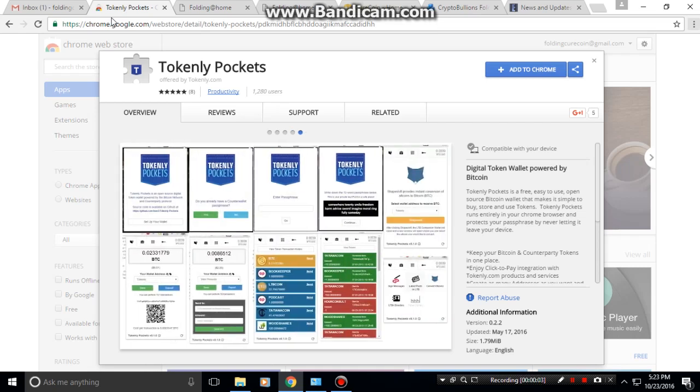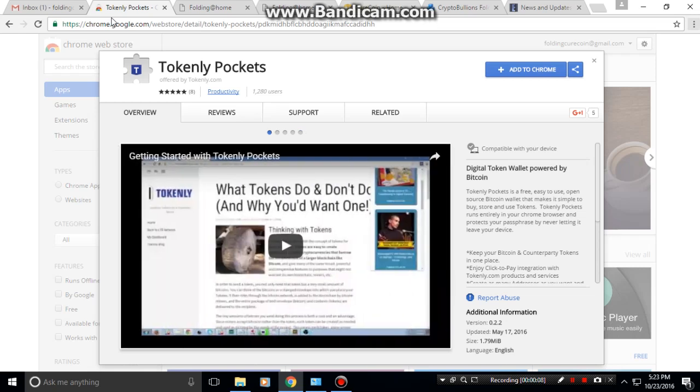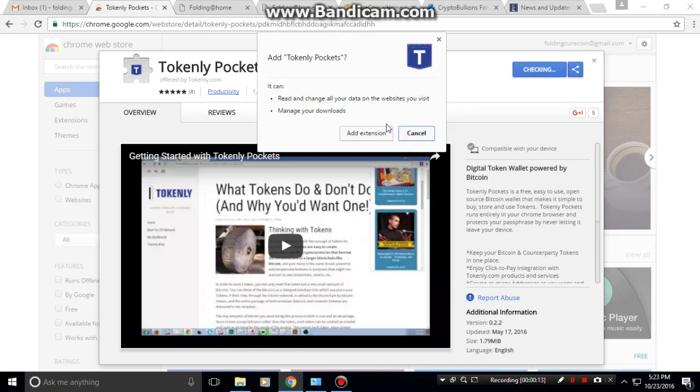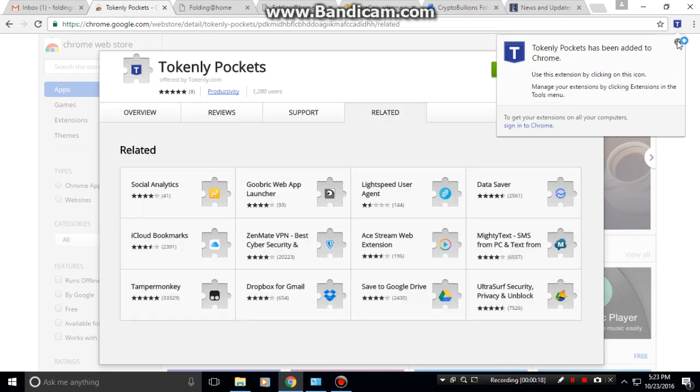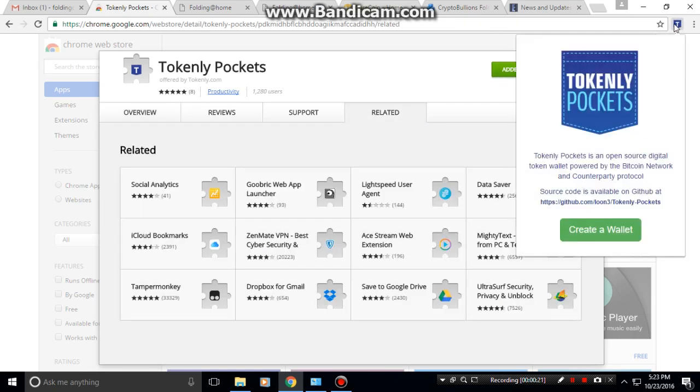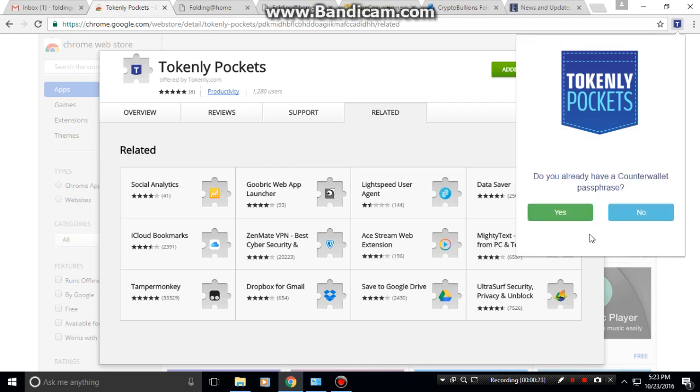Today I'm going to show you how to merge fold with CureCoin and FoldingCoin. First off, we're going to go to Tokenly Packets at the Chrome Web Store. We are going to add to Chrome, add extension. Then we're going to go up here where it pops up, create wallet. No, unless you already have a passphrase, then no.